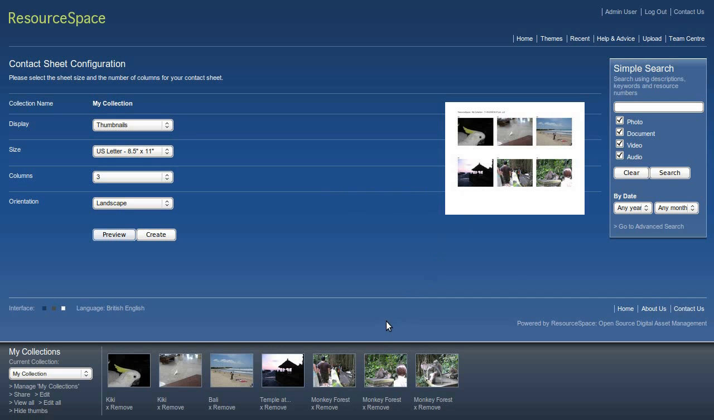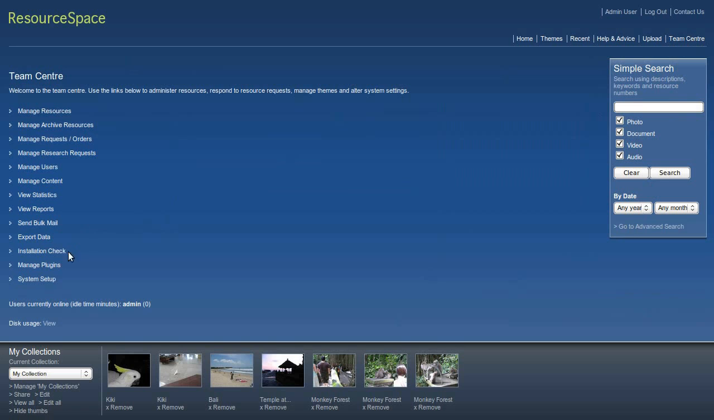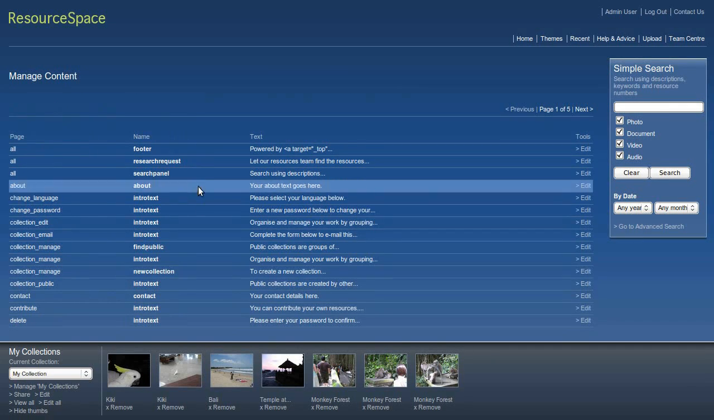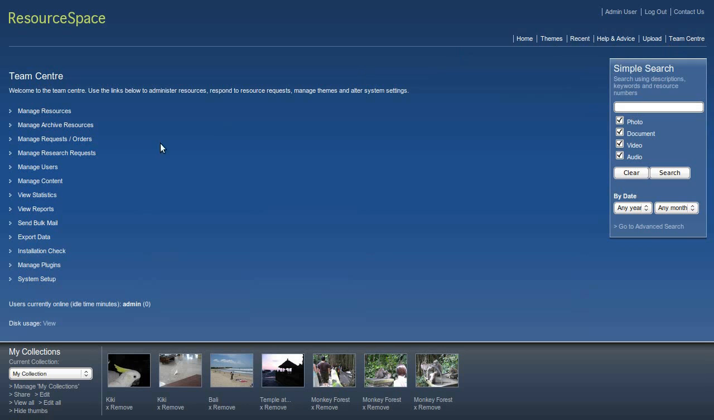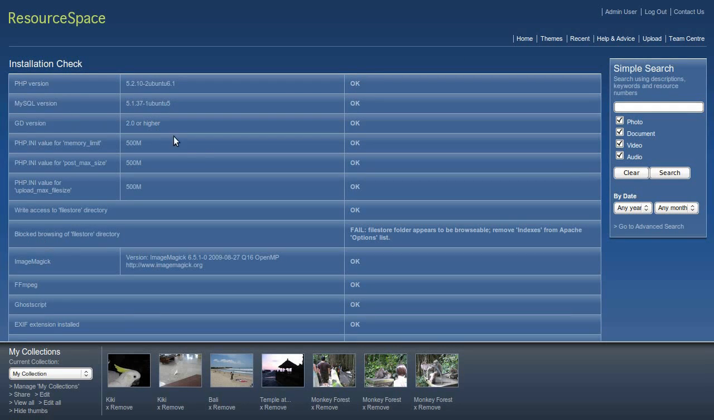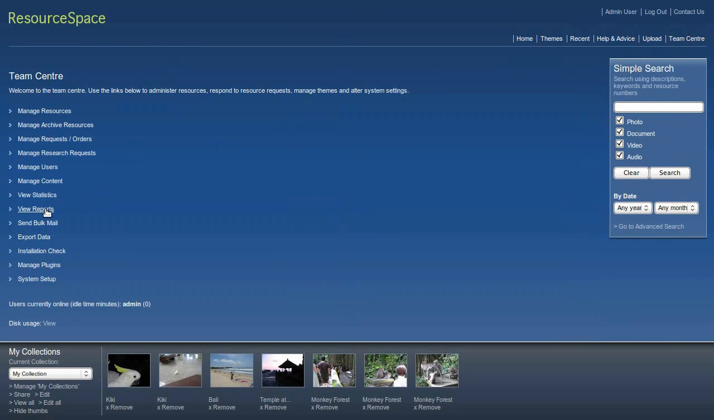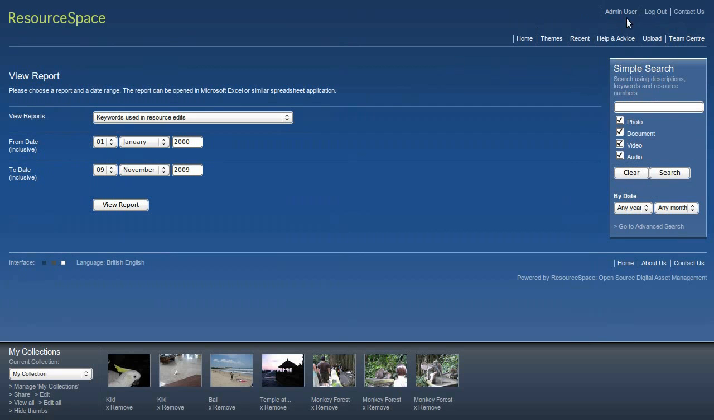Many tools are built in to assist you in your administrative duties, such as managing users, user groups, research requests, and site text. An installation script and an installation check can help you make sure your site is set up properly. ResourceSpace also allows you to create custom reports about the data in your system, and can show you statistics graphs to help you track trends in the usage of the software.